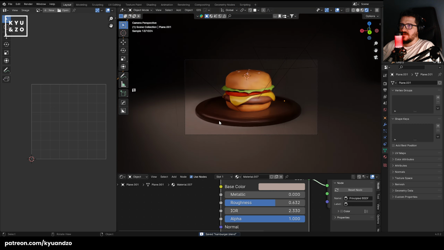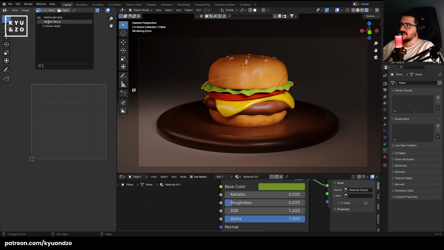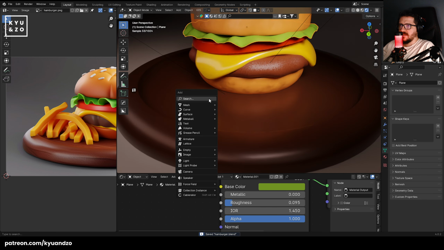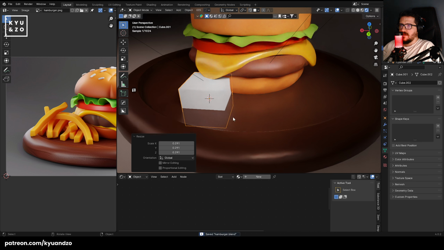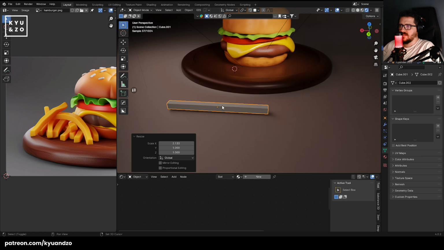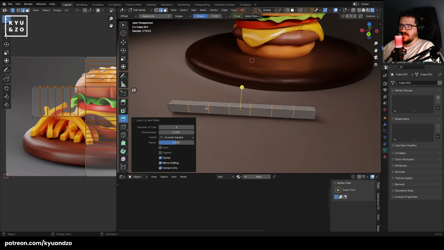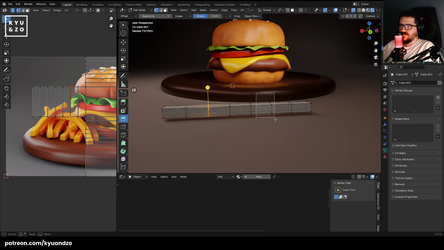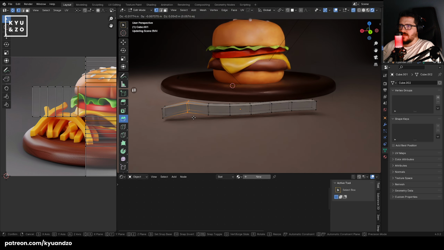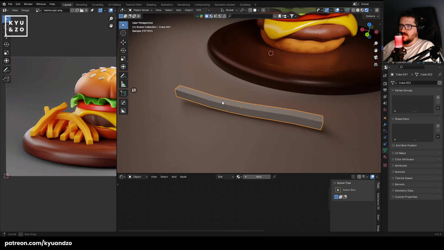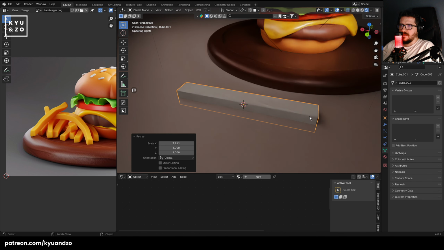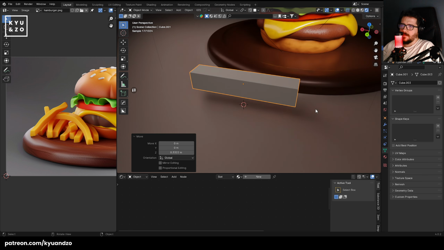And what else do we need? We need chips. That's gonna be so simple. Okay. That's so basic. Have a cube here. It's literally so simple. We're gonna have some edge loops here. X-ray vision. Okay, just play with the shape. It's a little bit long, right? No way. Just make it a little bit, yeah, something like this.